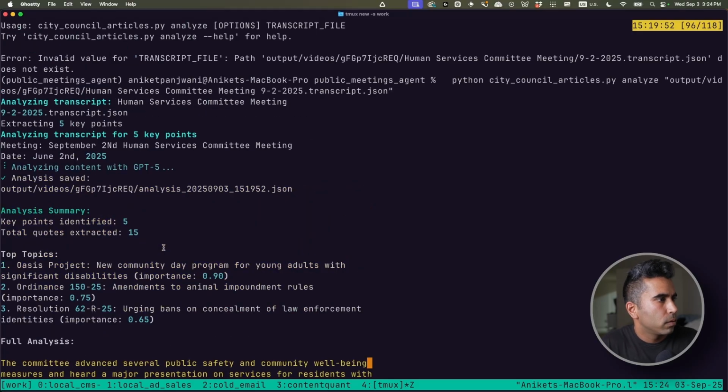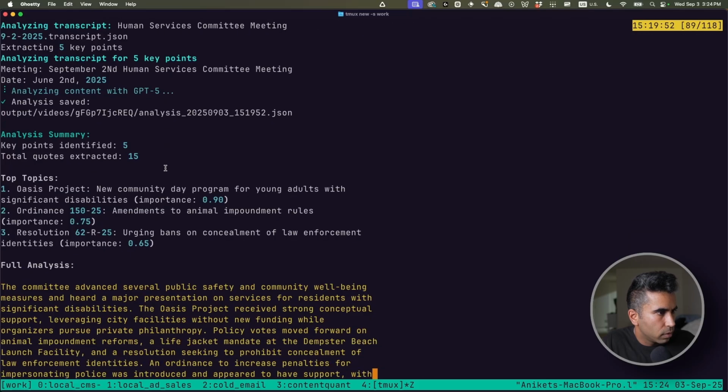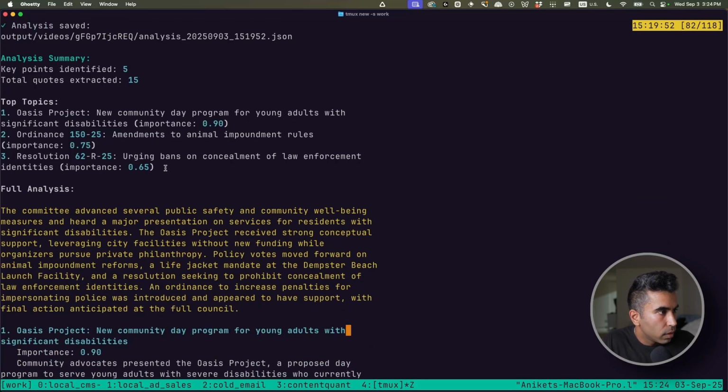All right, so we ran this thing. All right, the content automation is working. Here's what it did. We fed it the transcript and it extracted 5 key points with GPT-5. So there's something called the Oasis project. Okay. Some Ordinance 15025 amendments to animal impoundment rules. And Resolution 62R25, urging bans on concealment of law enforcement identities.